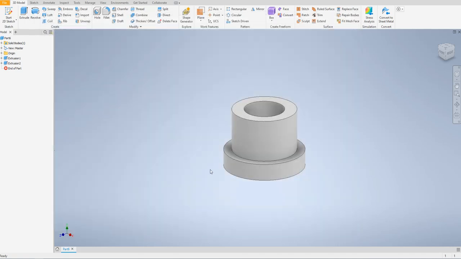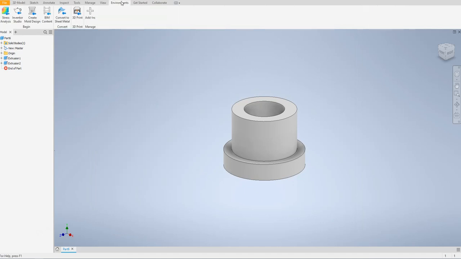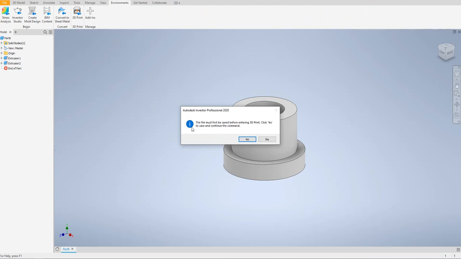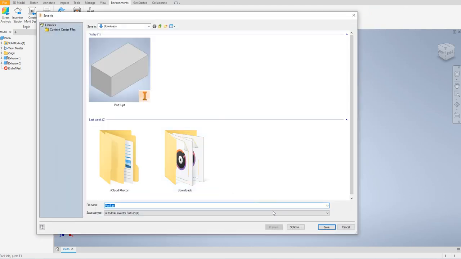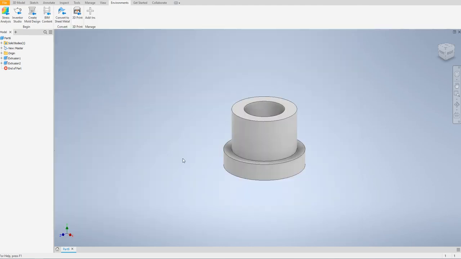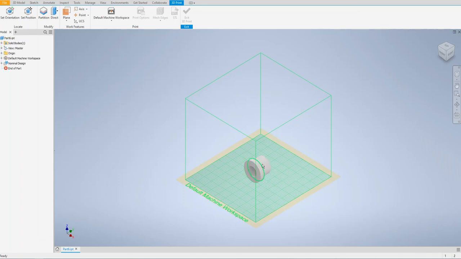The second option I will cancel. Second option, we can go to environment. From environment, we can select 3D print. It says to save the file first. Okay, I will save the file. Next step, as you see here, is my part on the default machine workspace.